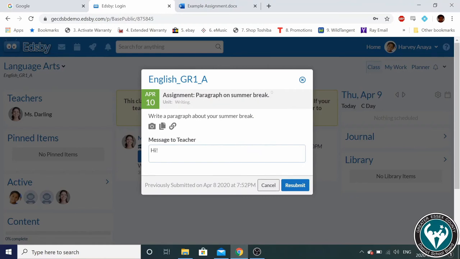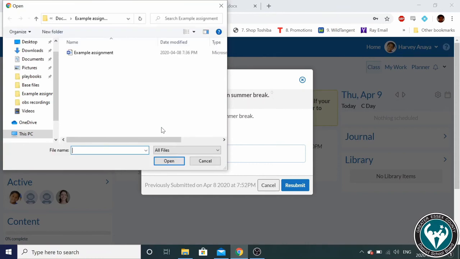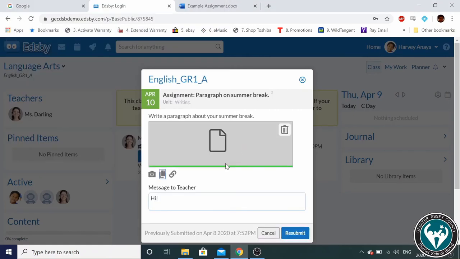Here, they can write a message to the teacher. They can take a photograph. So if you created an assignment that requires a photograph, they can do that. They can browse their computer for the file. So I'm going to do that. They locate the file in their computer. Mine's an example assignment. Click open, and it attaches.